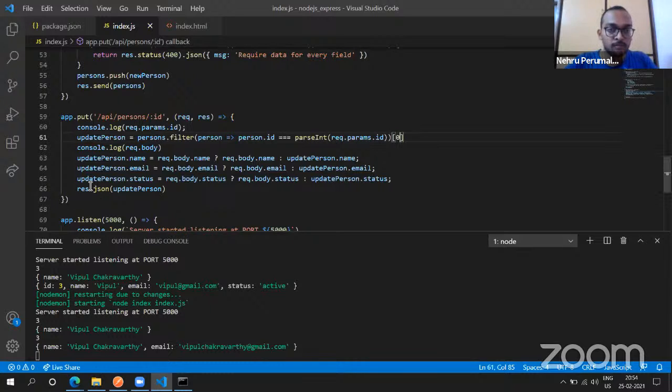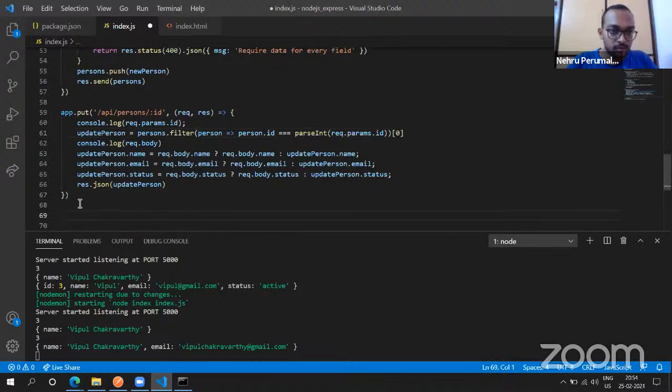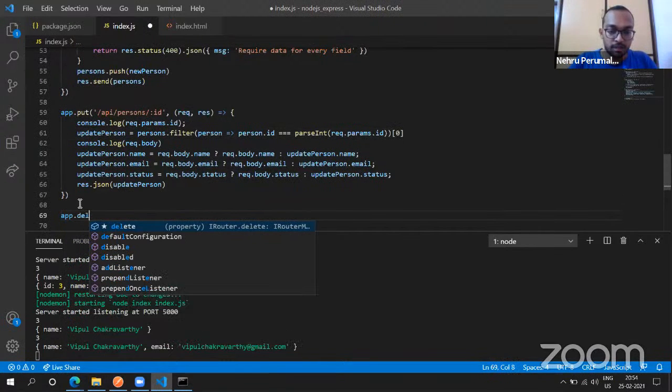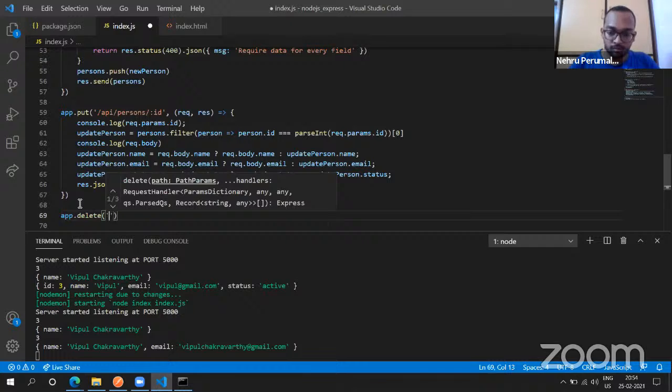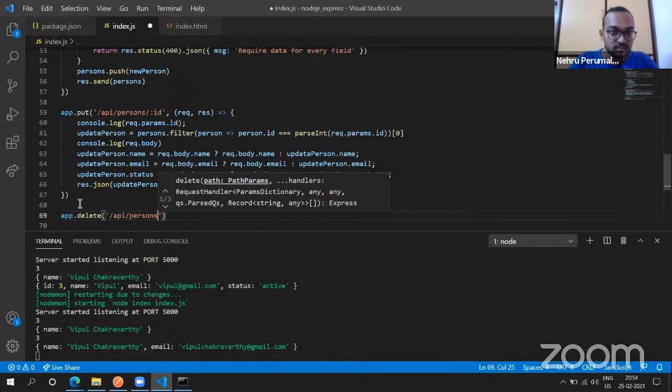Now, what are the things that we have completed? We have completed the get request, the get request with query params, the post request, and the put request with the query params. Now what we are left with is this delete. We'll also try to implement that, app.delete. We make use of the same API endpoint, which is /api/persons.